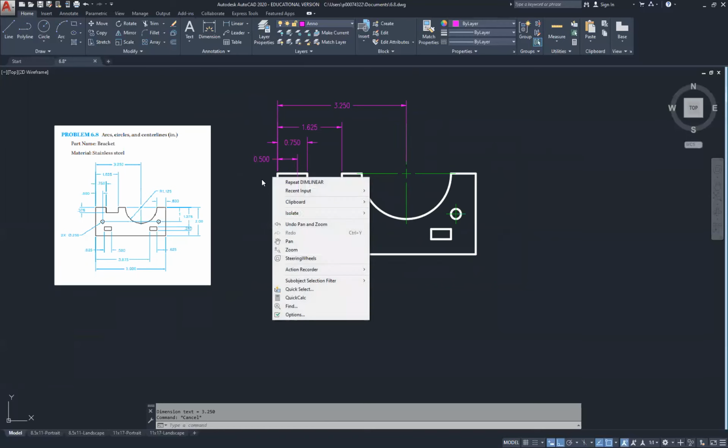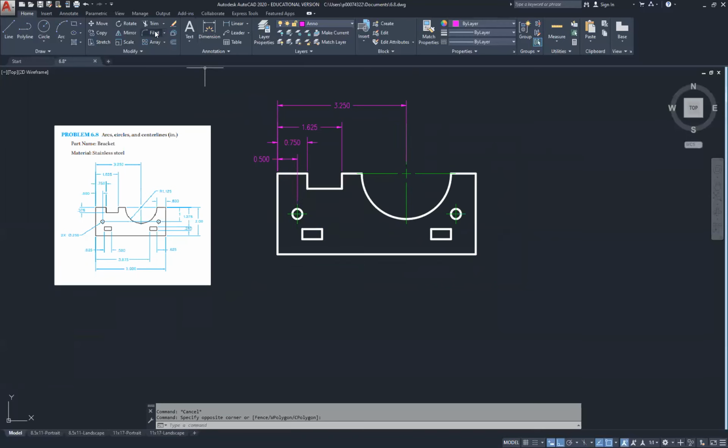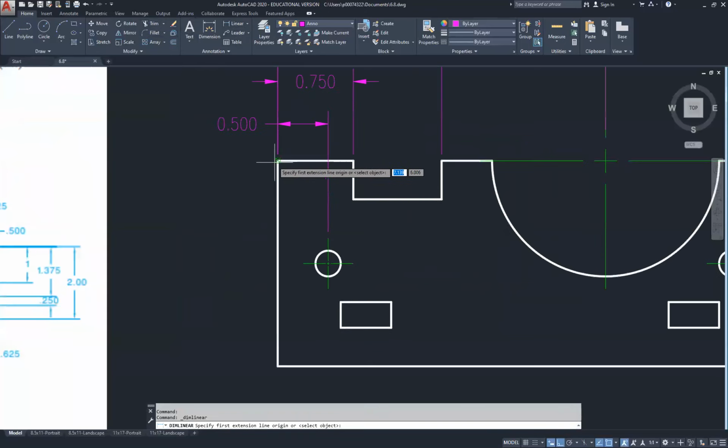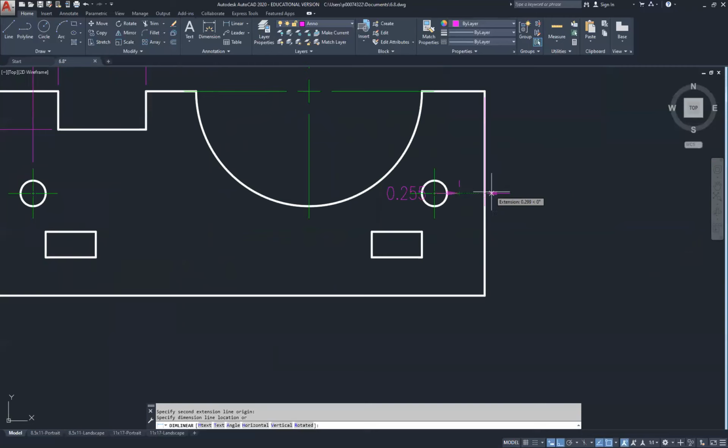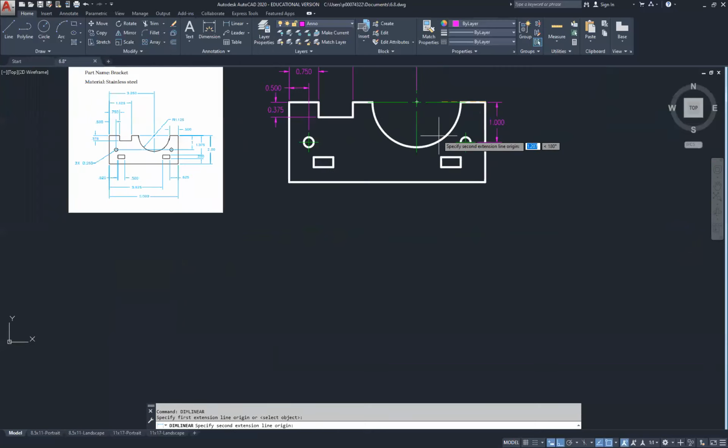Let's go ahead and put our dimension in with linear command. We're going to go from here to here. Now notice as I'm going up and down, I get one dimension, but when I go left to right, I get a different dimension. Go ahead and do the other side. From here to here. There.